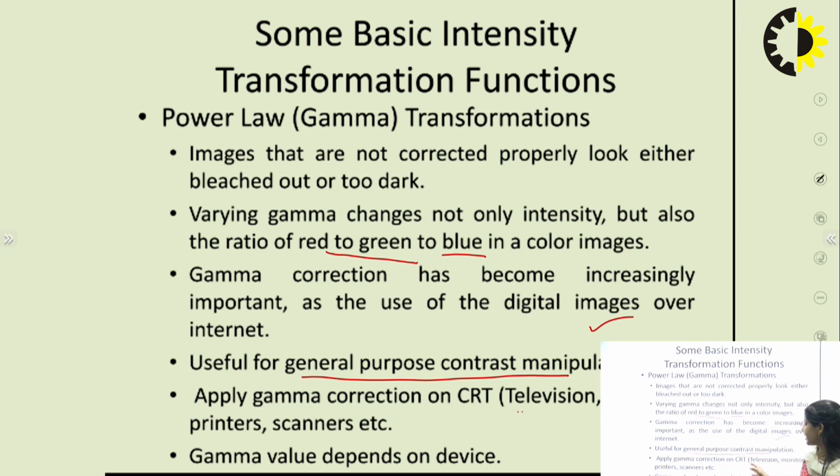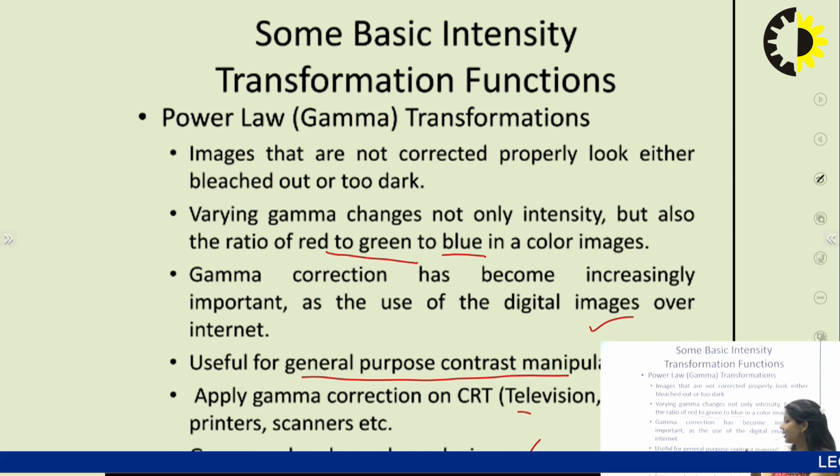Apply the gamma correction on CRT, printers and scanners. So this transformation can be applied on different media devices, and the gamma value depends on the device. If we are transforming the image onto a CRT, we have to maintain a darker image so that it will be displayed on the screen with the highest colors or brightness. So it depends on which device we are going to use or send the image to. According to the device, we can change the value of gamma.